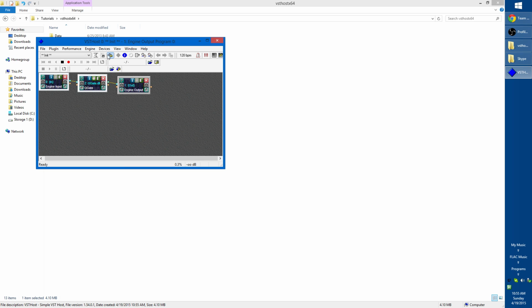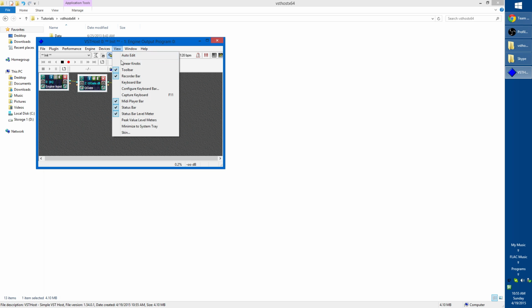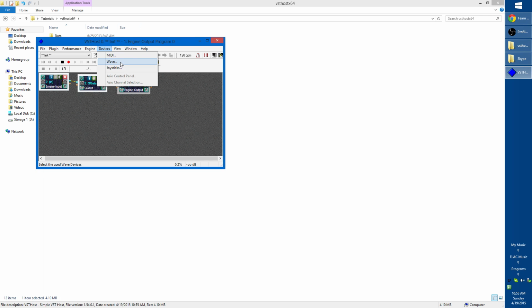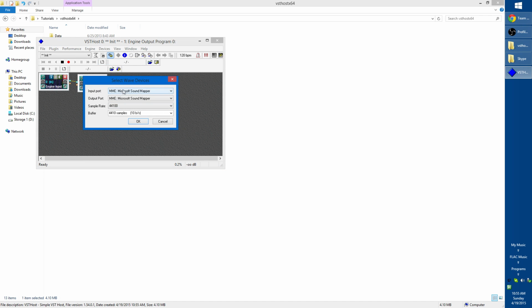Okay, after we have that done, then we want to go into Devices, and then Wave. And then under where it says Input, we want to make that Cable A Output. This is the virtual audio cable that we just installed before. And then under Output Port, I keep mine at Microsoft Sound Mapper, which will default to whatever your default playback device is. But if you want to change it to something else, like your speakers or any other kind of audio device you have on there, like your headphones or whatnot, then you can do that. But I leave mine at this.